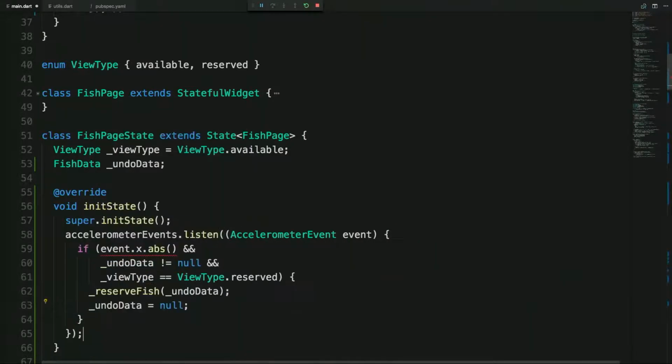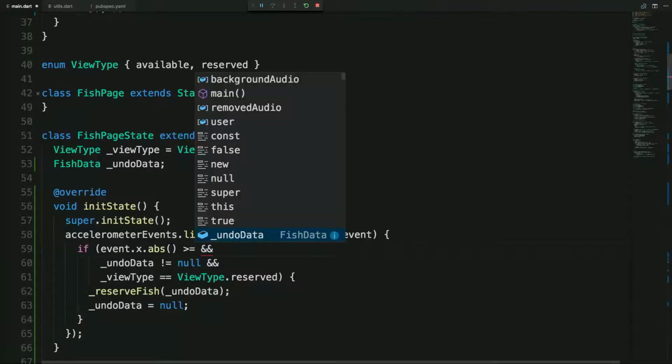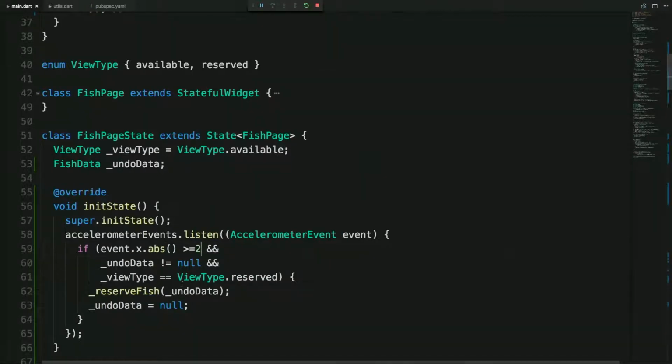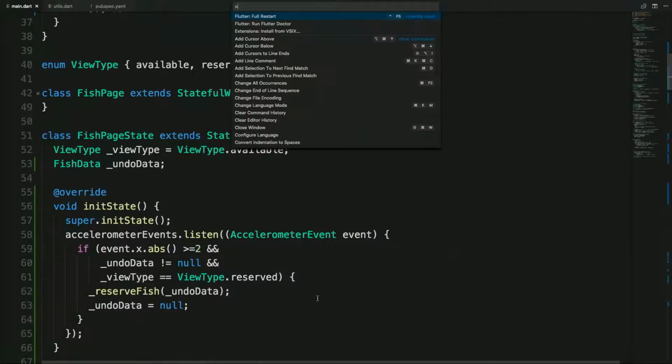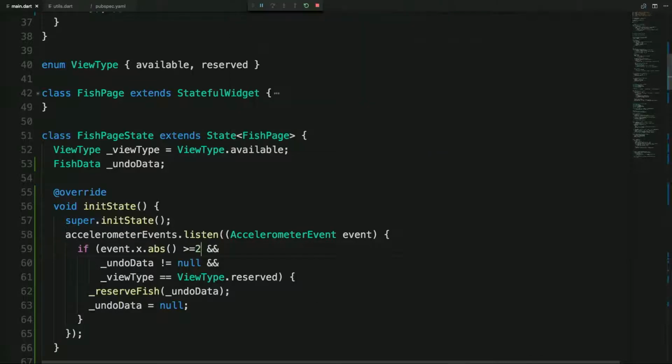So I believe, yes, we have to impose our less than or equal to, or greater than or equal to 2 to make sure that we have some threshold there. And then when we go ahead, you think I'm about to say hot reload, but I'm actually not. There's another function here that we can use called hot restart. Hot reload is actually going to be stateful and bring you back to your current state in the app.